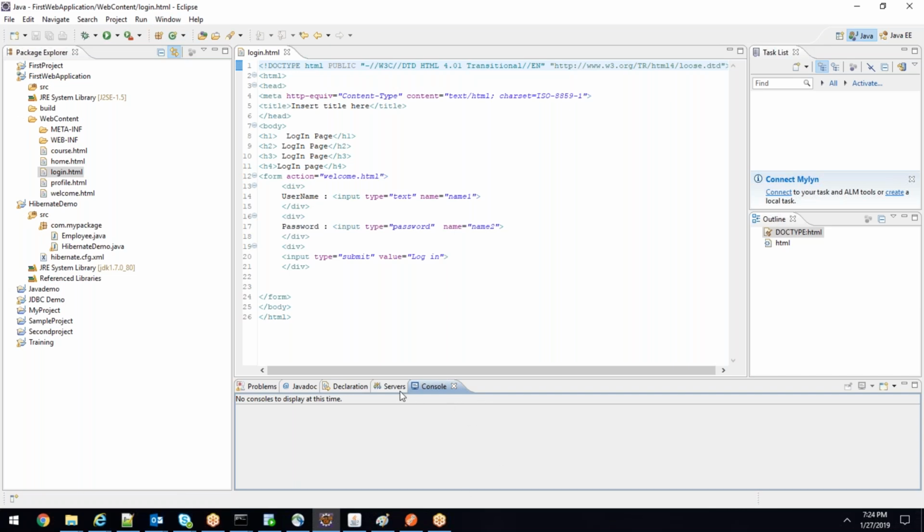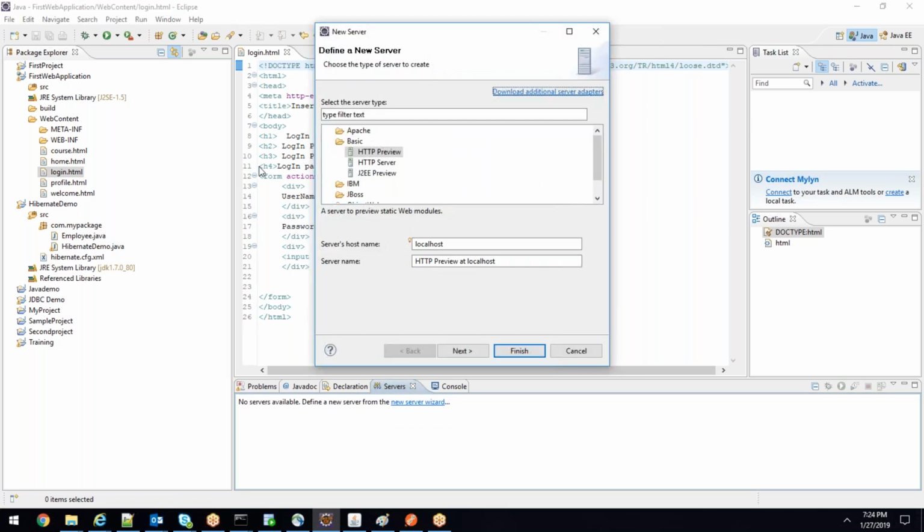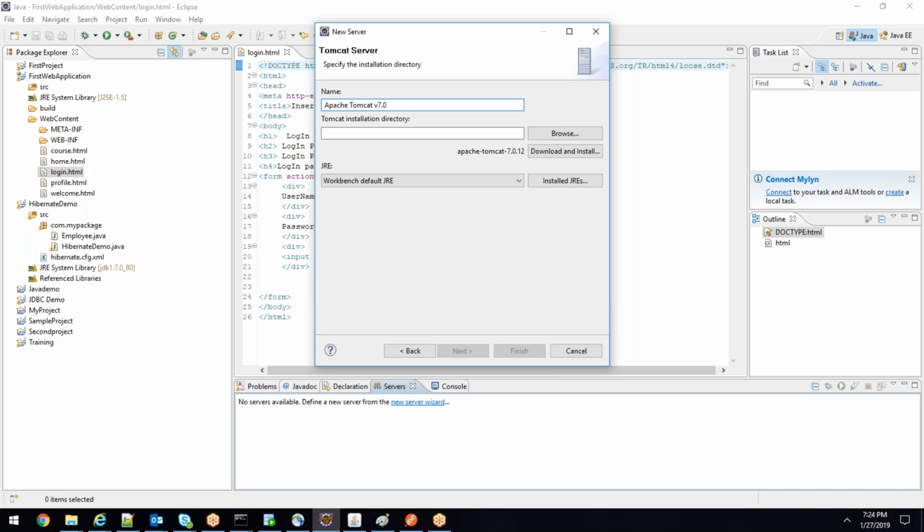So right now I'm showing the servers tab. What I'll do here is right click, New, Server. I'm adding a new server here in Eclipse. So what server am I adding? I'm adding Apache Tomcat, version 7 server. Okay. So let me click next.